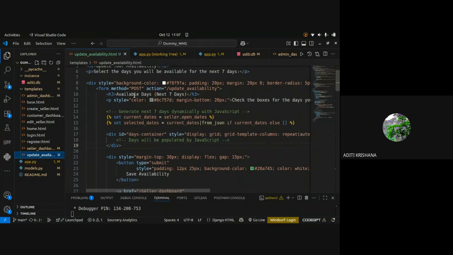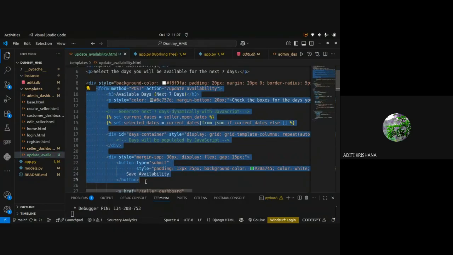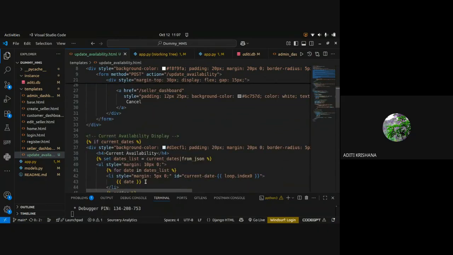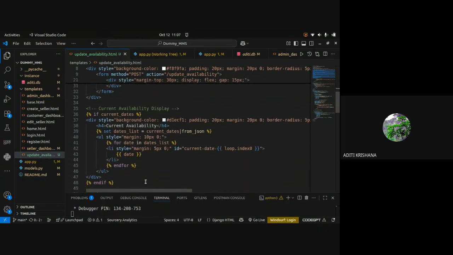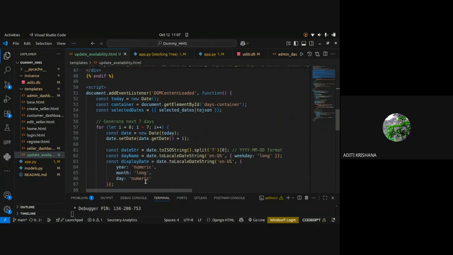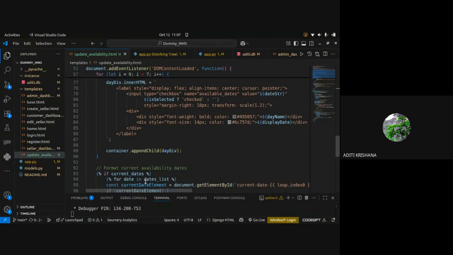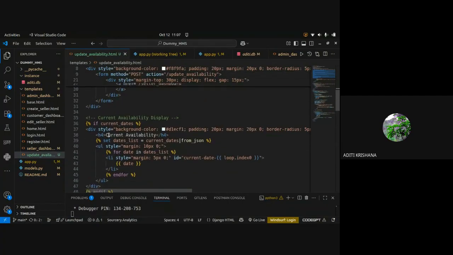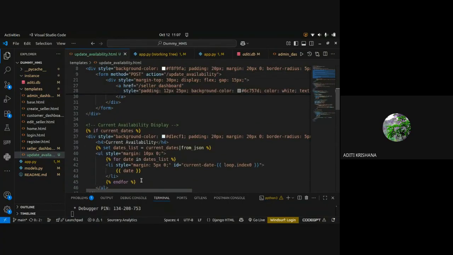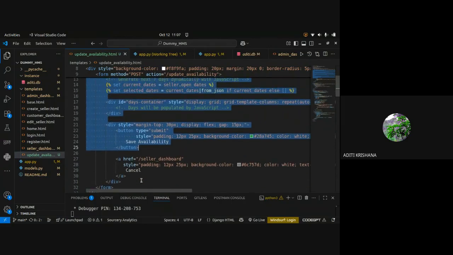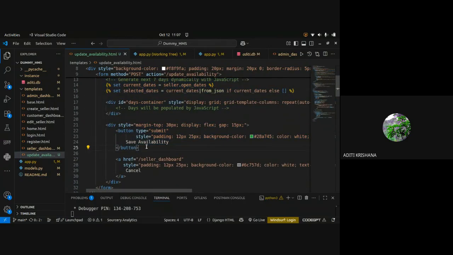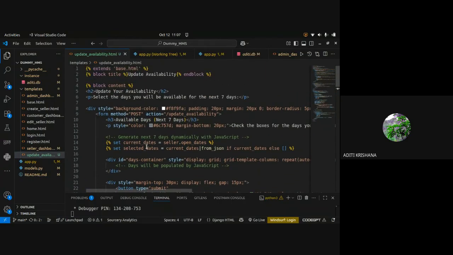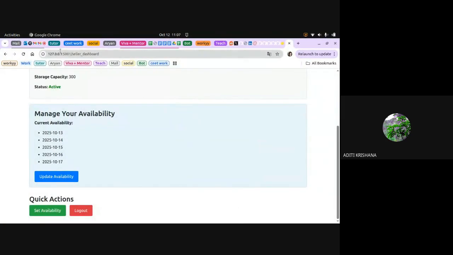A very short HTML page I have created, in which styling and buttons are there. It is not that complicated. These parts are not correct; I will remove them. Current availability, these things are not used here, and then I will push it so that you guys can use it. And if anyone has any doubt, you can ask me later on for this particular functionality.